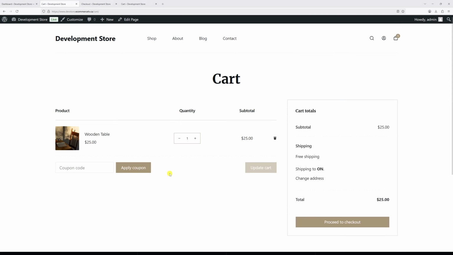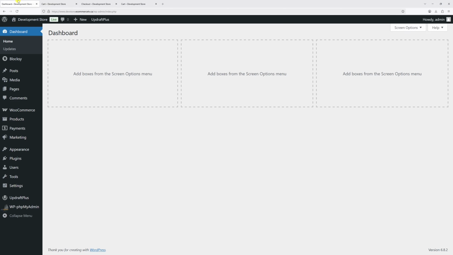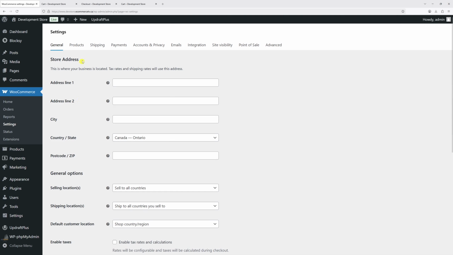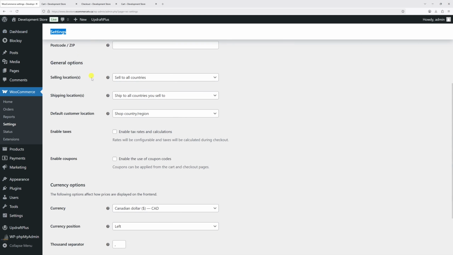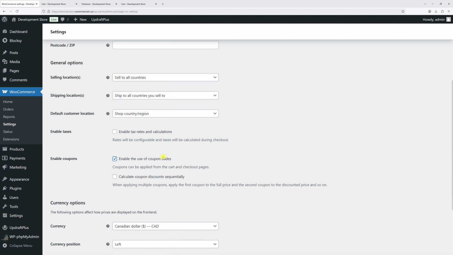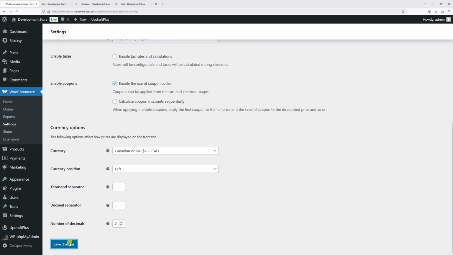But in case you notice that both of these fields are missing, you might need to re-enable them within the WooCommerce settings. As usual, log into your WordPress admin account, and then hover on WooCommerce, and then select Settings. Once the settings page loads, scroll a bit down till you find this option, Enable Coupons. Make sure to set the checkmark for this option, enable the use of coupon codes, and then save the changes.